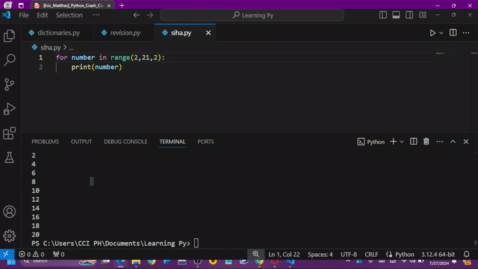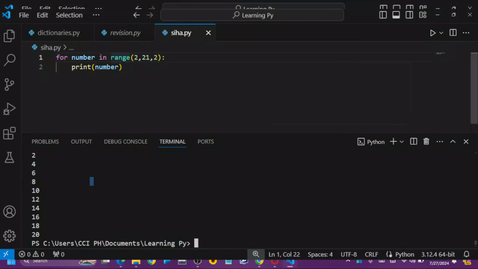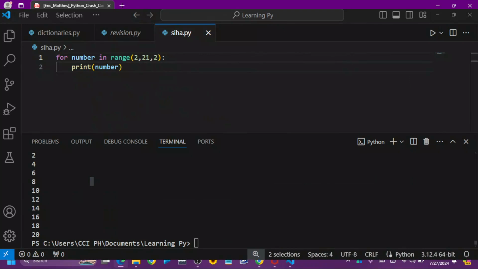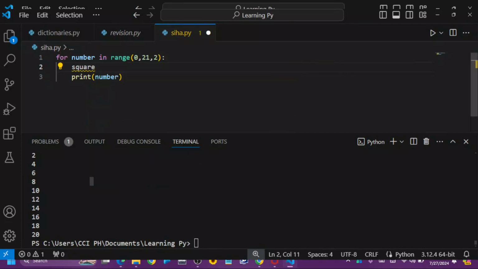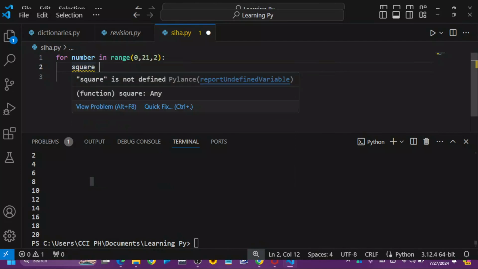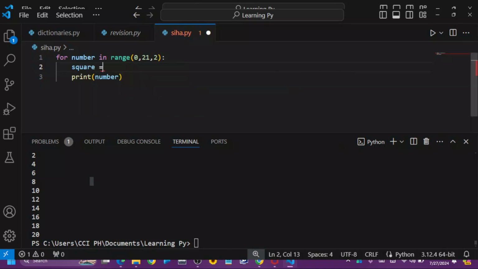So I can come here now and say, let me put this here. I can now say square, so you can define a variable inside Python. I'm going to define the variable inside the for loop rather, and say value raised to power 2.